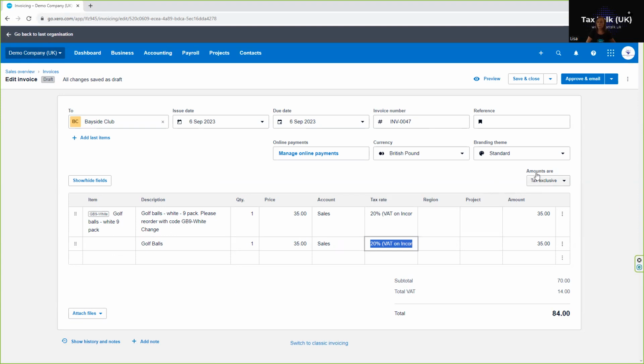So if you look above here where it says amounts are tax exclusive, just to mention this button. So tax exclusive is the default. This means that we're putting the net amount in and assuming that you're VAT registered, because if you're not, it won't make any difference to you. And then because the amounts entered here are exclusive of VAT, it's going to add the VAT on. So you can see the subtotal is the two items that we've invoiced, £70 plus VAT gives us the total.